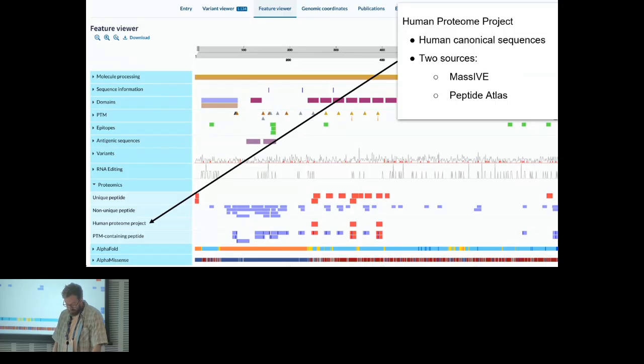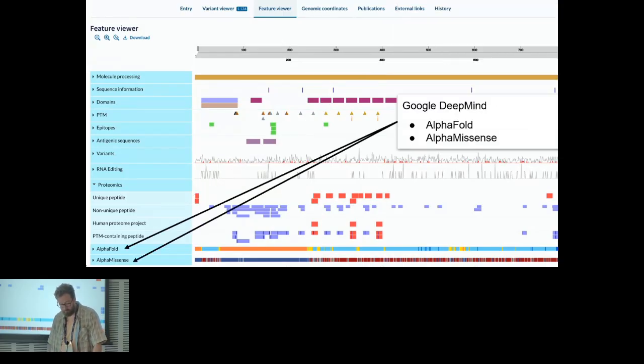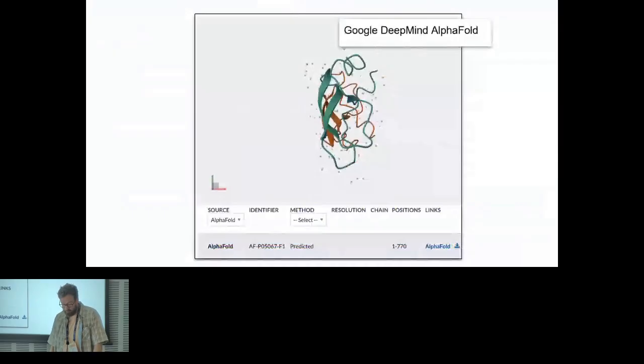And then lastly, we have some data from Google DeepMind. First of all, we have AlphaFold, and the track shown here is showing the confidence of the predicted structure prediction. And then below that, we have AlphaMissense, which is predicted pathogenicity for that particular amino acid. And then also with Google DeepMind, we actually show the predicted structure here. This is also within the sequence section, just a bit below the previous screenshot.